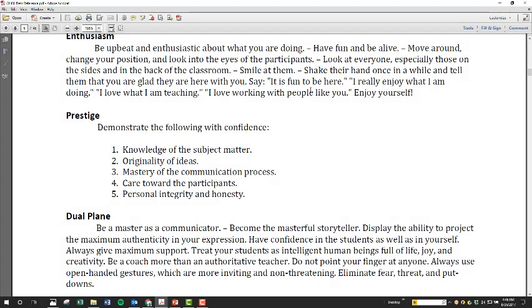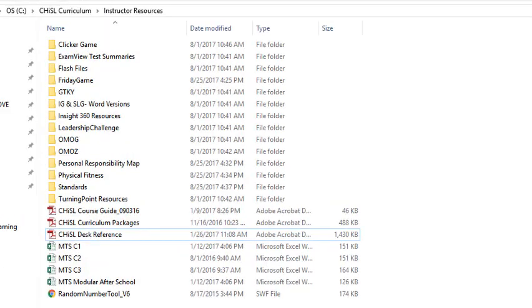So I could spend a lot of time on this CHiSL desk reference, but like I said, I would recommend just reading this from top to bottom just to get in the right headspace to give you some new tools for the toolbox of your teaching experience. That brings us to our last few files in our instructor resources folder.